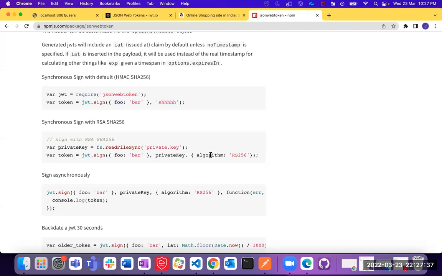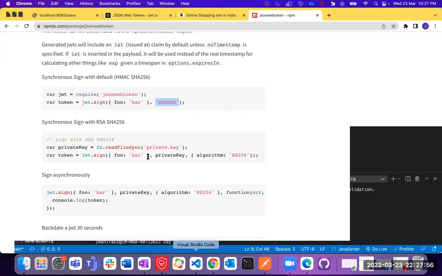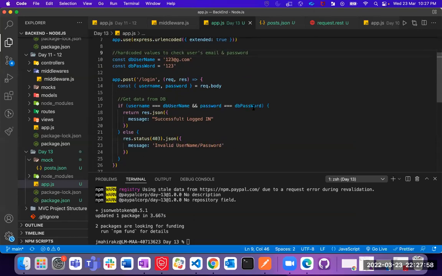These are certain options which you can give in order to change the algorithm, or to set the maximum age and all. That you can do as a third optional parameter. But the first two are mandatory. The first one is the payload. The second one is the secret key.